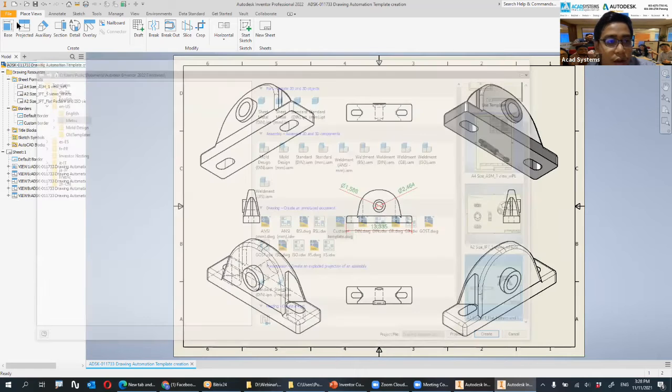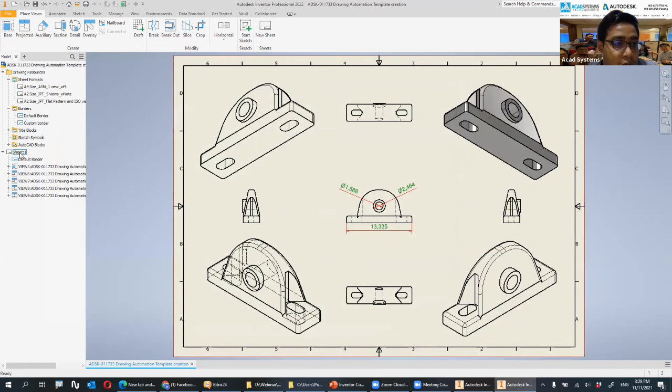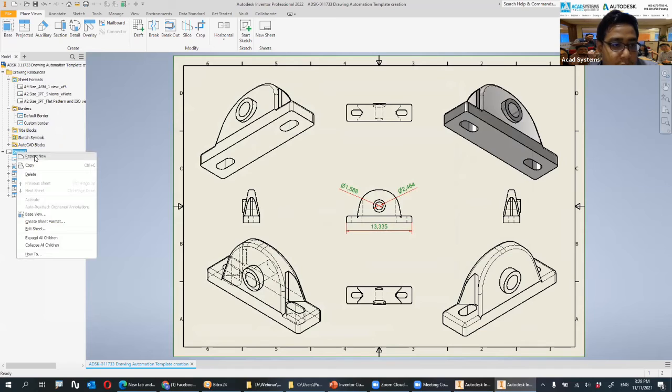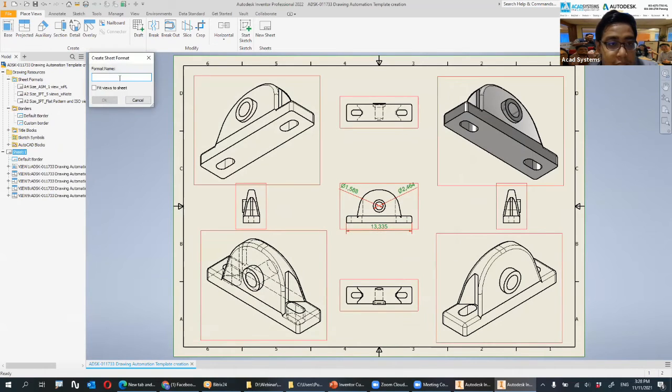Right. So we want to have our new view. So going to my sheet, right click and create sheet format. I'm going to name this one as 9 view because it has 9 particular views.